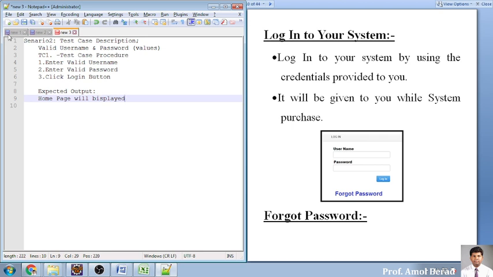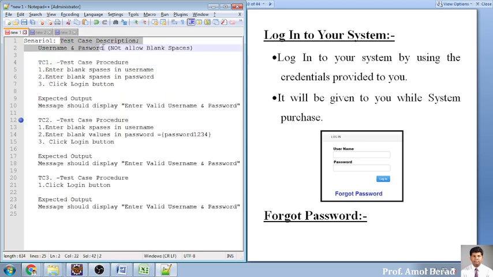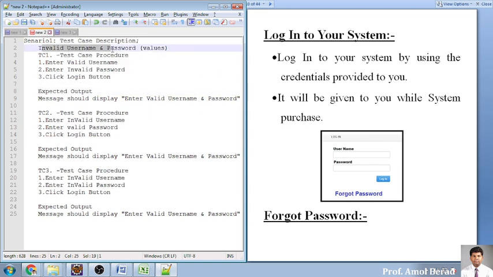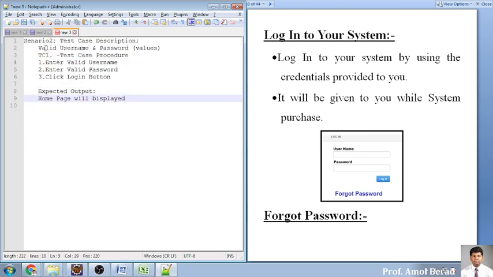So we have gone through three scenarios. One is we have entered blank spaces. Second scenario, we have entered invalid username and password, and third scenario, we have entered valid username and password. The values will be provided. You will have to enter the values that will be provided, and check whether this home page is getting opened or some message is being displayed. What is actually happening after clicking on this?